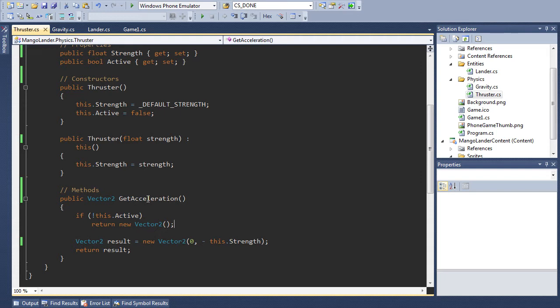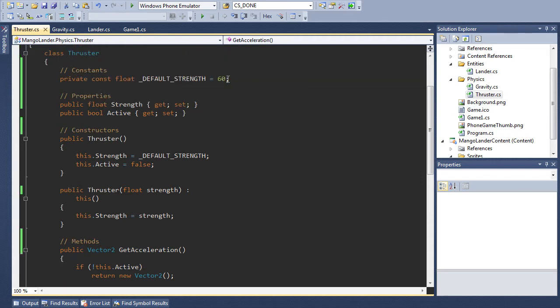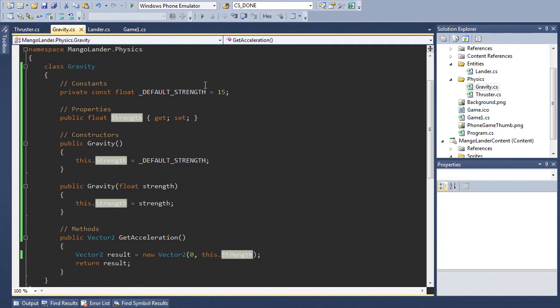And it behaves similarly to the gravity when active, except that the strength is negated, so you can see this minus sign here, and that's so that it moves in the opposite direction to gravity. You'll also notice that the default strength here is significantly higher to make sure we can overcome gravity in a reasonable time period. So default strength for the thruster is 60, and default strength for the gravity is 15.